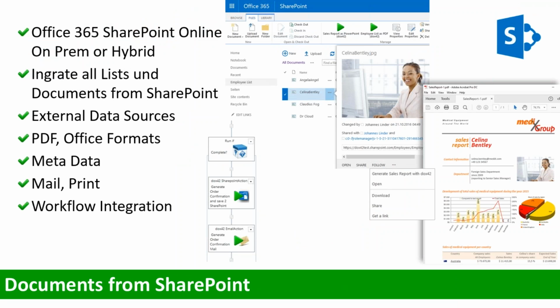So in short, what we will see is a SharePoint integration. It works on premise of course as well, but it works on SharePoint Online. You can integrate all lists and documents from SharePoint. We will see external data sources, PDF and Office formats as output, metadata, printing, and workflow integration. You can integrate Docs 42 very easily with popular workflow software, like for example Firestart from Prologix, or SharePoint native workflows, or Nintex, or K2, or any other workflow tool you can think of. Okay, that's a few words about the Docs 42 product.